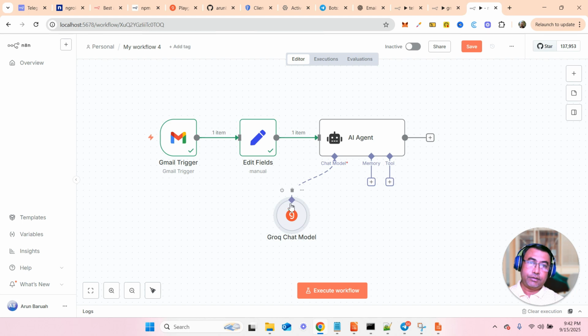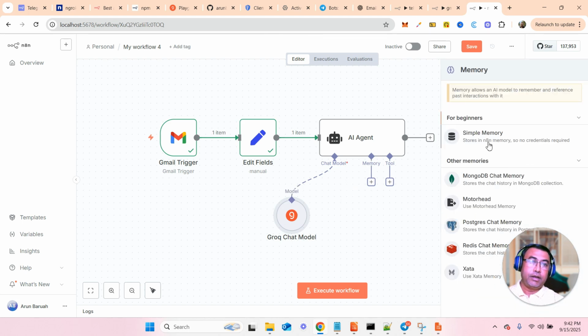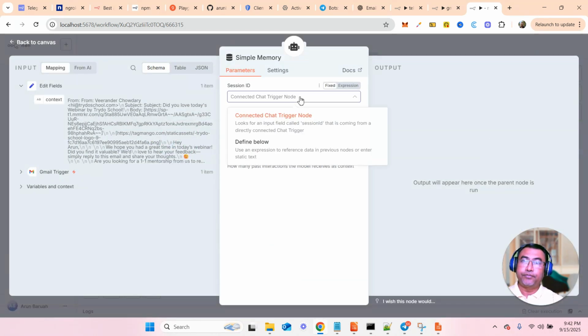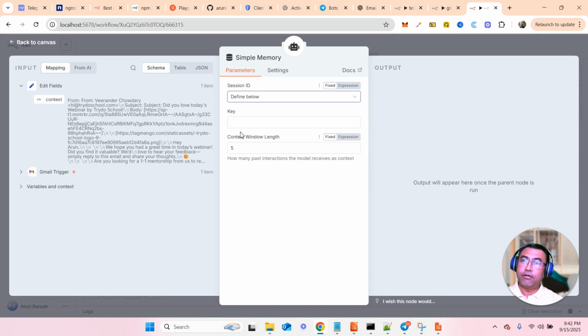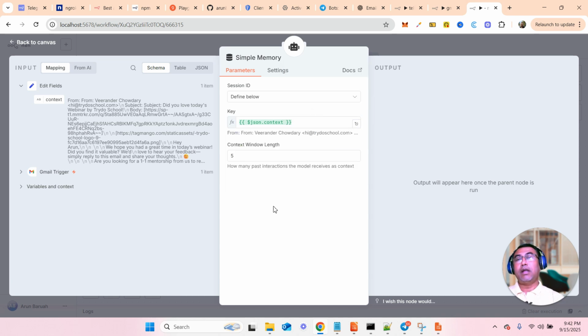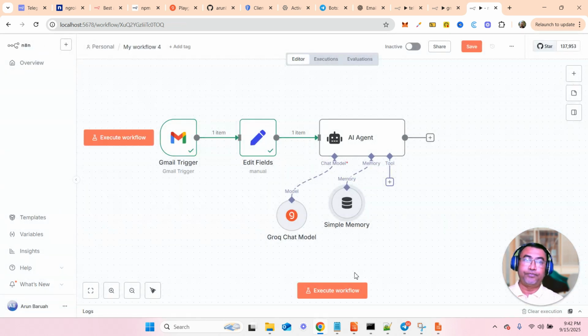Next is we will take a memory also. It will be simple memory. Now here you will define everything below. Key will be the context, this context. Okay, then how many mails maximum it could remember, that is by default it is 5, so we will let it 5 only. Okay, now let us test this.